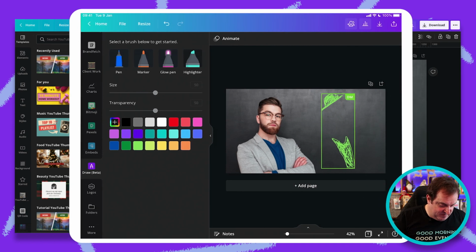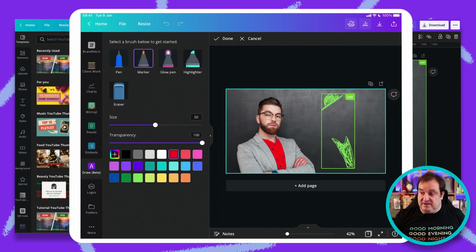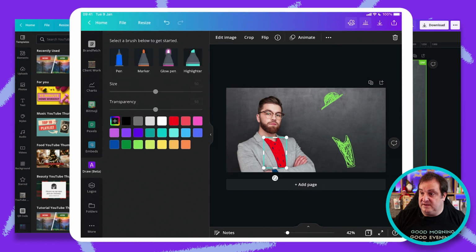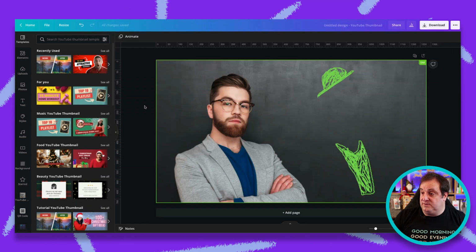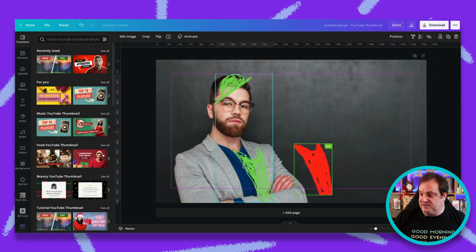I'm going to go back to the iPad now and do a different layer. I could just draw again on here, give him a red top this time. There you go. Click done, and then that will appear here. So I can have two different tops. It's just a really fun tool to play about with.